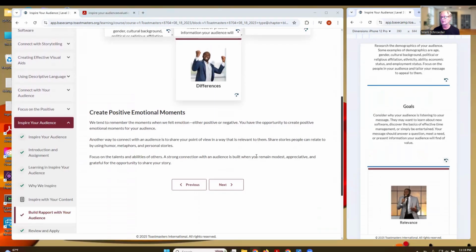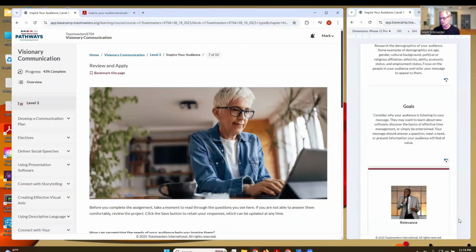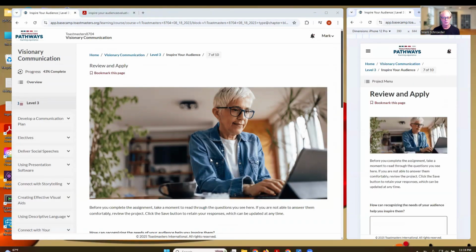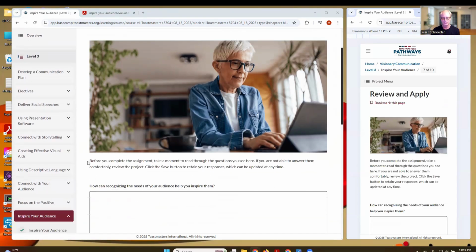Again, notice how similar these are. If you can do it on one device, you can do it on the other device. The only thing is going to be smaller screen real estate and layout. Next. To the bottom of this one. Next. Review and apply. Before you complete the assignment, take a moment to read through the questions you see here.